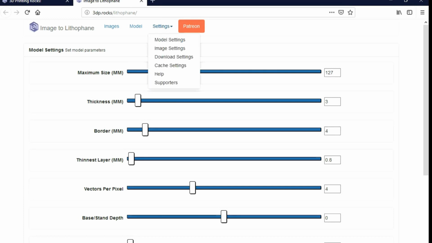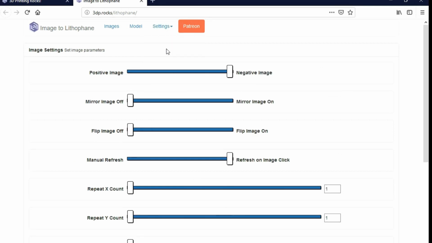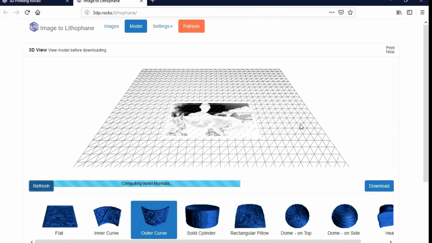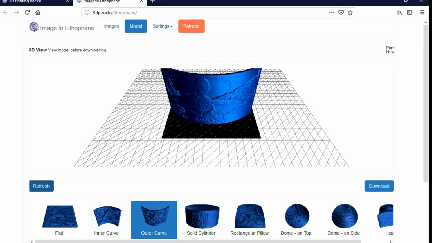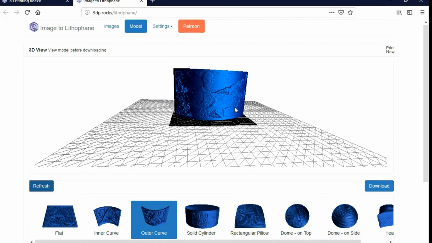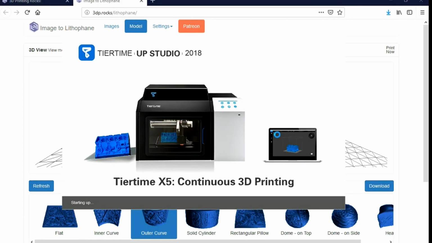Next, you're going to want to go to image settings and then take the negative image and slide that right over to the positive image, just like that. Then you're going to want to go back to model, refresh it, and just like that, you are ready to get this thing put into your slicer. You're going to want to download it, and it opens right up to UPSTUDIO.